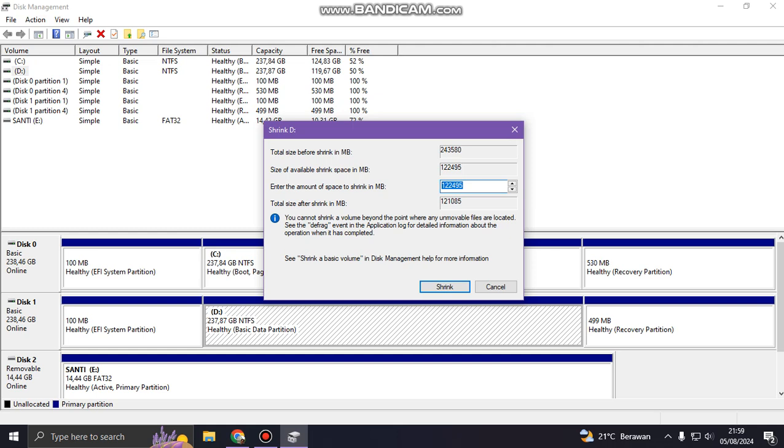So you can try to create a partition smaller than this, and here you have to pay attention to this: you cannot shrink a volume beyond the point where any unmovable files are located. So please back up first. You have to back up your data first before you can shrink a basic volume in Disk Management.